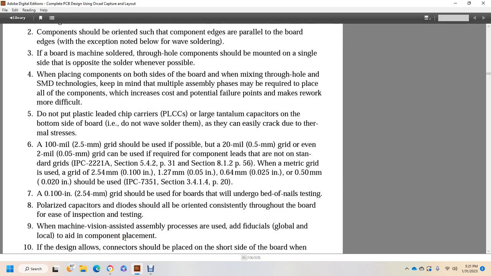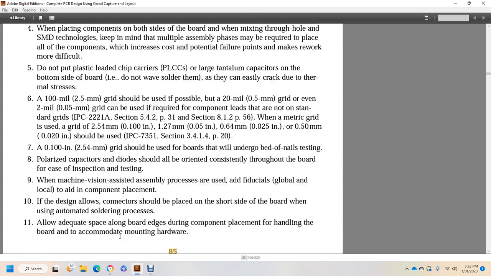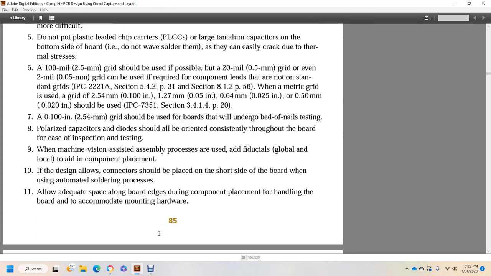7. A 1/10 inch grid should be used for boards that undergo bed of nails testing. 8. Polarized capacitors and diodes should be oriented consistently across the board, making inspection and testing easier. 9. For machine vision assisted assembly processes, use fiducials, global and local, for component placement. 10. If the design allows, connectors should be placed on the short side of the board when using automated soldering processes. 11. Allow adequate spacing along the board edges for component placement and handling of the board during assembly.